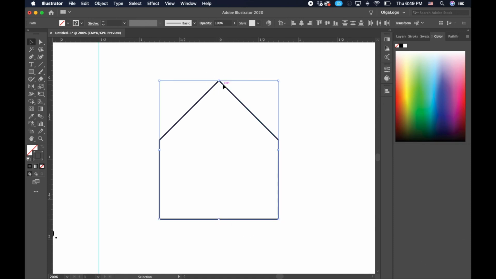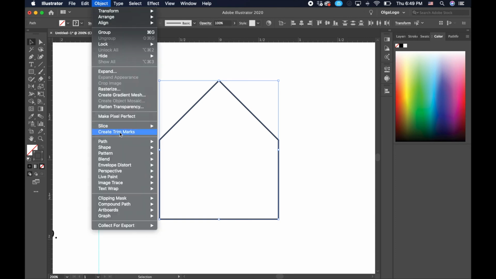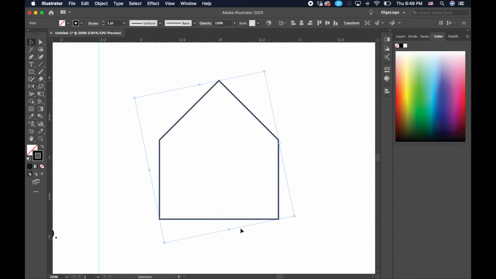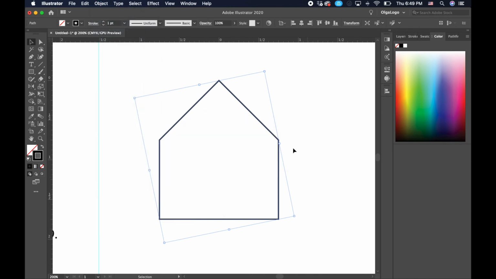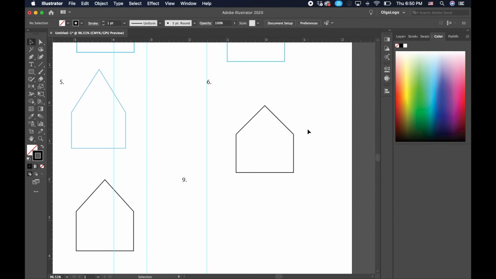So we select both of those. Go to object, path, join. And then we have 2 down here too somewhere. Object, path, join. Oh, they might have joined. Oh, there we go. They both joined the first time we did it. And there we go. It's our 9th house.